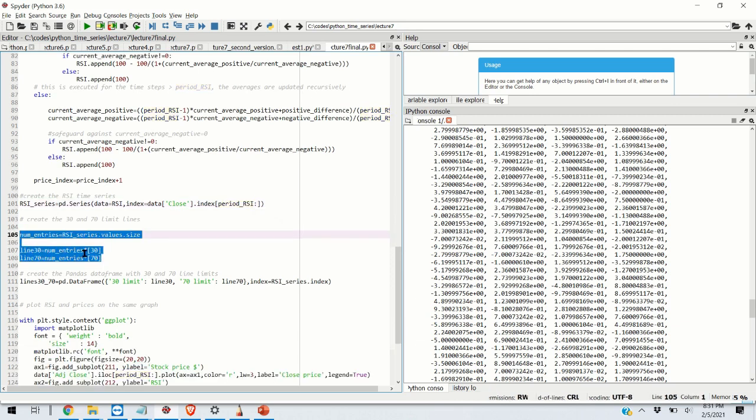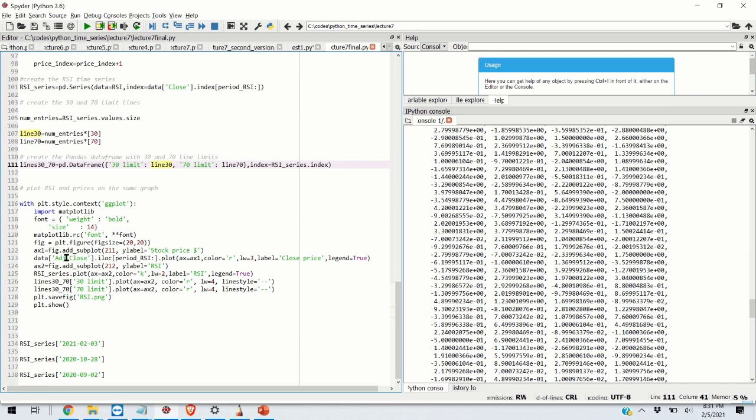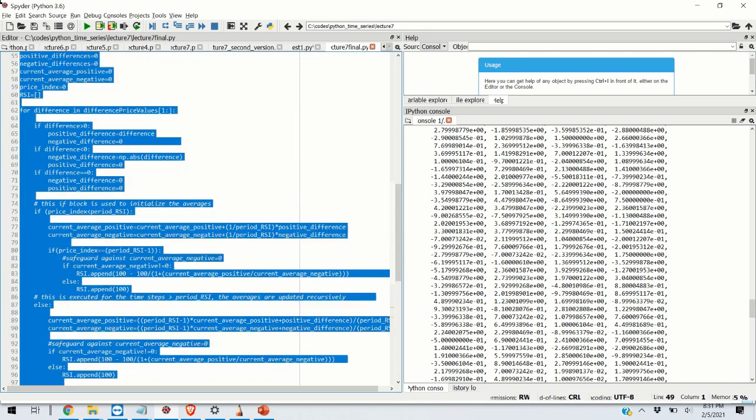And finally, I'm going to basically define the 30 and 70% limits for the RSI index. These limits are used basically by traders to identify oversold and overbought stocks, and I'm not going to explain this in this video since it will take me an additional hour to explain the trading strategies. And finally, here I'm going to create the pandas data frame corresponding to these limits, and at the end I'm going to plot everything on two graphs. So let's see how this code works.